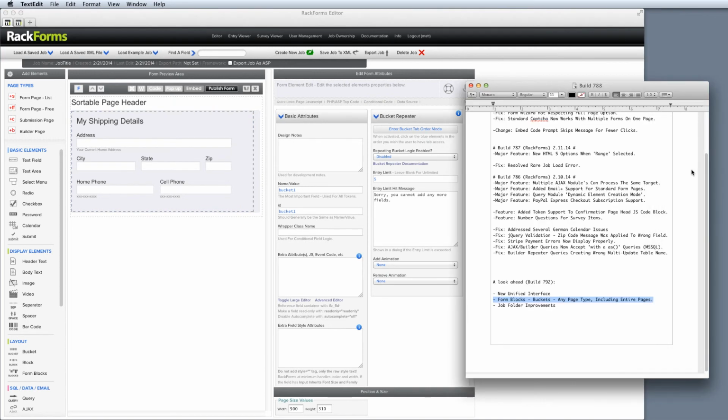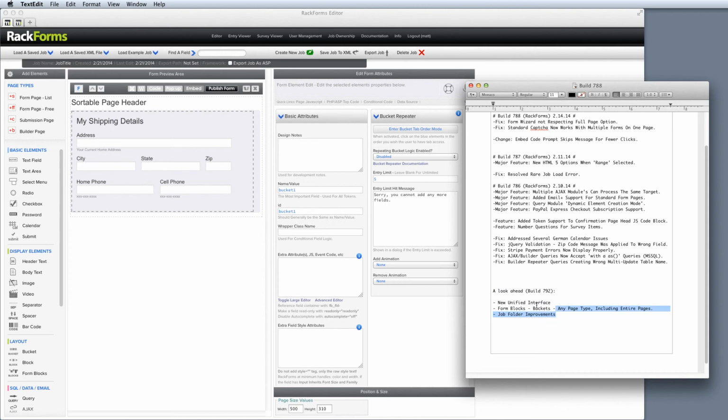So that's a quick look at Build 792. It is the 21st of February right now. I would expect this is going to be out in just a few days, probably the 25th or 26th at latest. So that is our quick look at Build 788 and then a look ahead to Build 792.